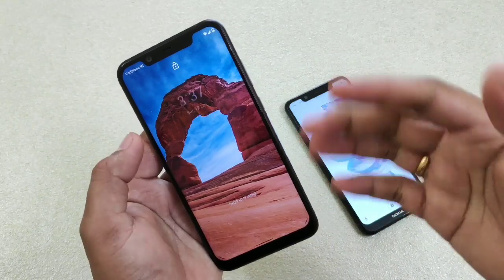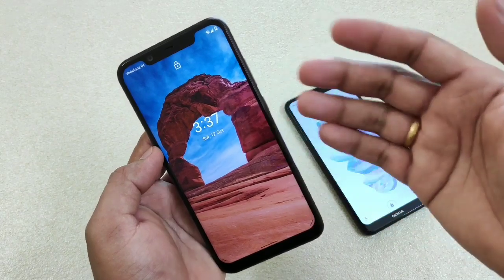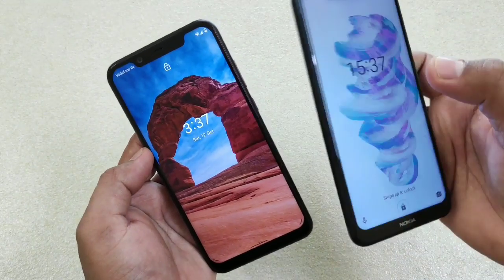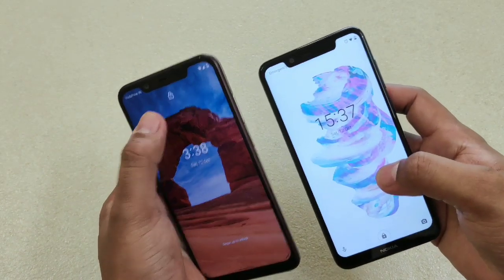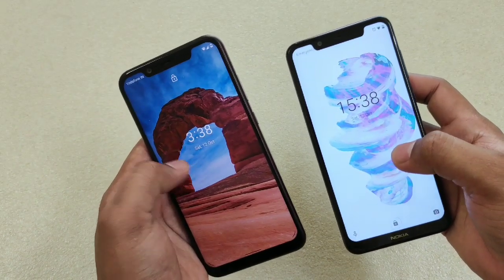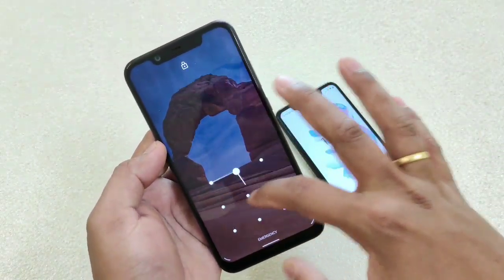So the very first thing that you will observe, there are certain UI changes. For example, the lock screen is looking cleaner and better now. If you compare it with this older Pie lock screen, the lock icon has been moved to the top, plus this clock is also looking different. So this is the first difference that you will observe, and it is looking better according to me.